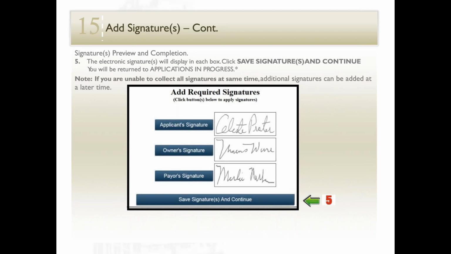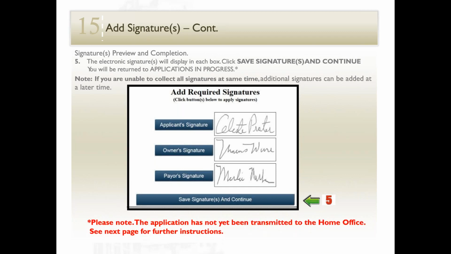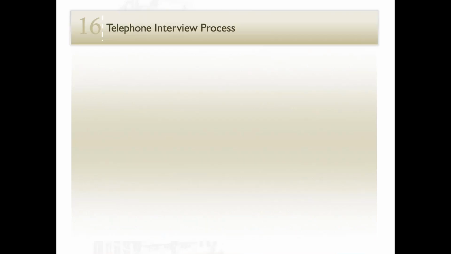If you can't do all the signatures at the same time, let's say the owner's not going to be there, the payer's not in attendance with you, the father is taking out insurance on his kids who live with their divorced mother, and he just has to get a signature somewhere else. Maybe somebody else is paying for it that way, or whatever the situation is. Now, once you hit save signature and continue, the application still hasn't been sent to us. Okay, so we're not quite there yet. We're still finishing this up.